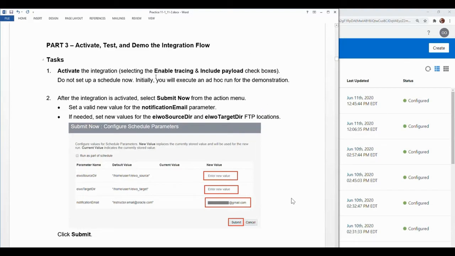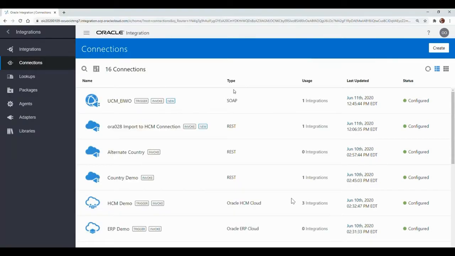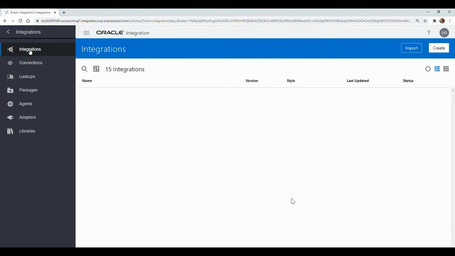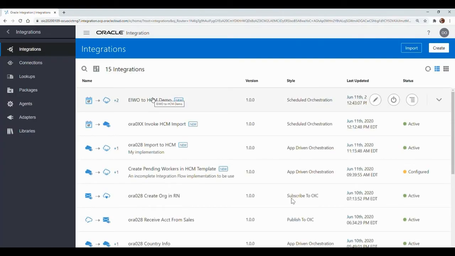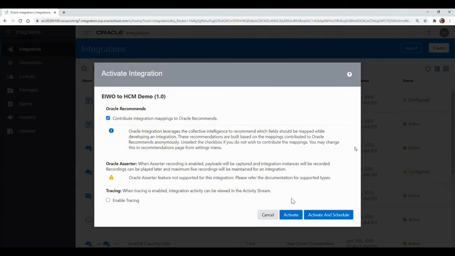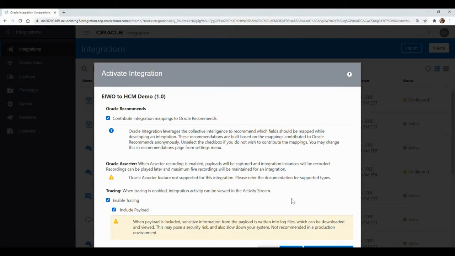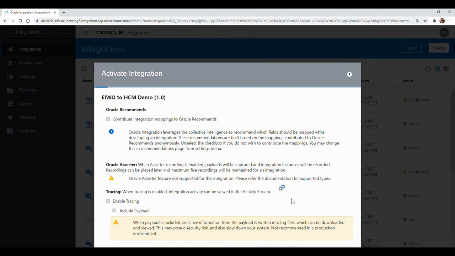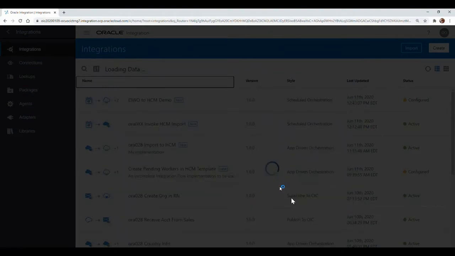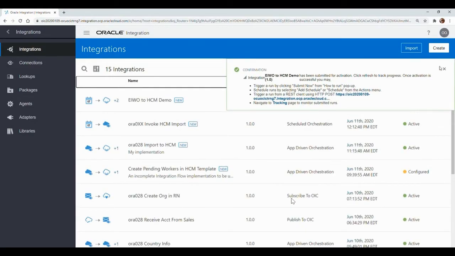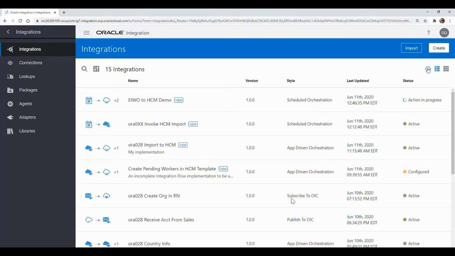together. So the first activity is easy. I go back to my integration page, find my integration which is ready to go. And by the way, I'm going to just go ahead and click the activate button. We're enabling the tracing and including the payload, and activate. We are not going to set up a schedule just now. Take a few seconds, close this, and I'm going to refresh the page to make sure it's in an active state.